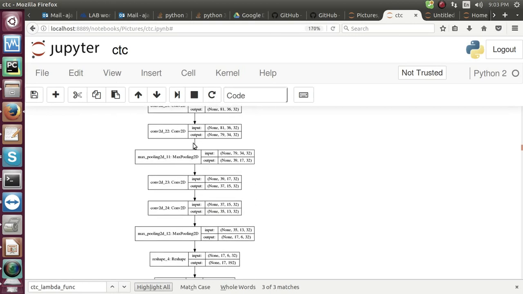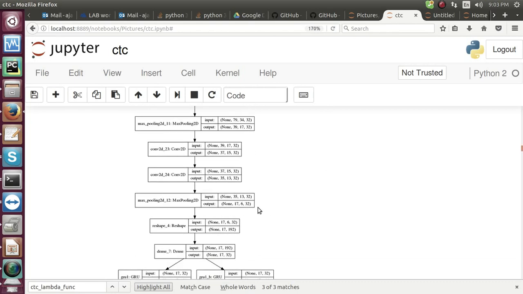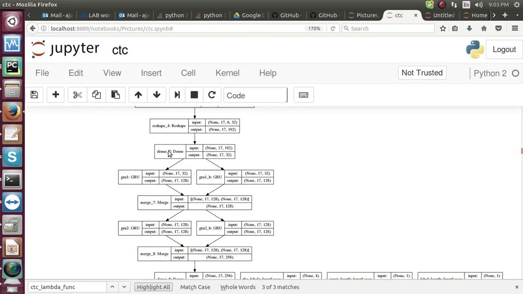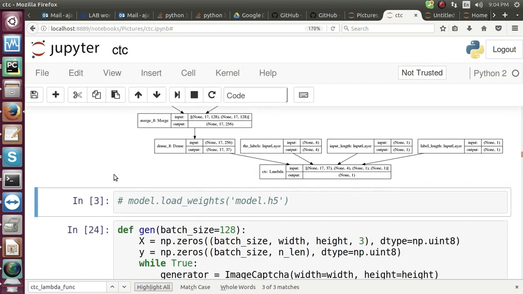I initialize a for loop, so these blocks are repeated three times up to max pooling. Thereafter, as I told you above, I apply the dense layer. Prior to the dense layer, I reshape the network and feed it to the dense layer. After that I apply GRU. I have two GRU gated units and merge them into a single unit. After merging, I again apply GRU and concatenate the merge here, and this is the final output. How do I train? The number of target vectors is 4.